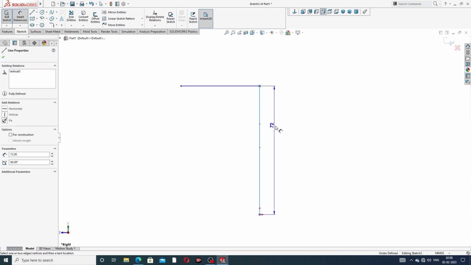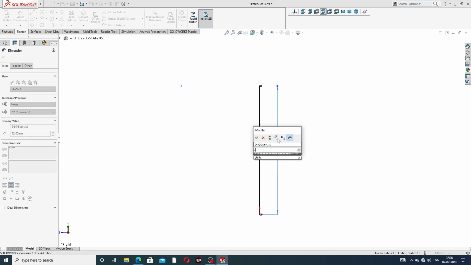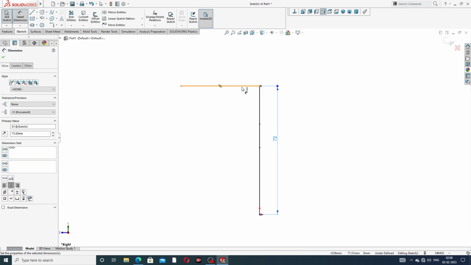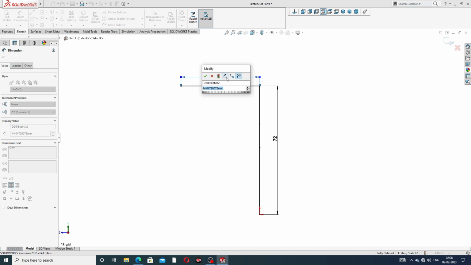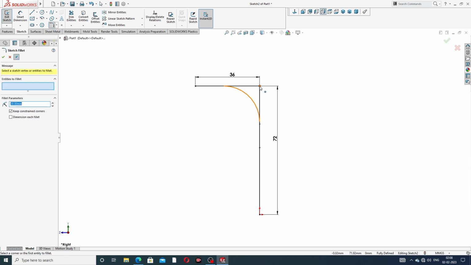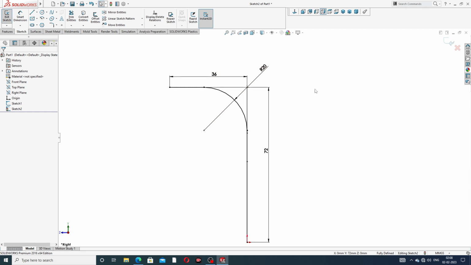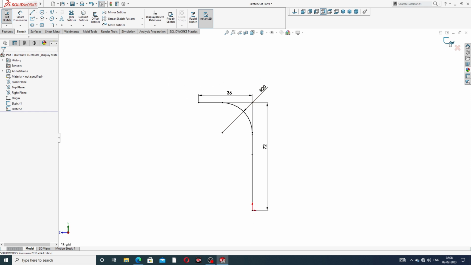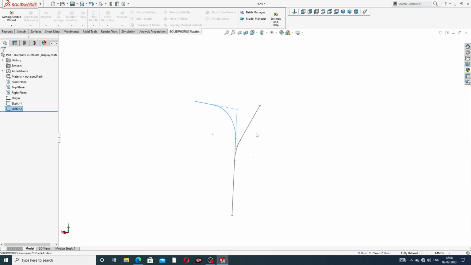Mention the dimensions: this is 72 millimeters and this is 36 millimeters. Also use a sketch fillet here, this 20 millimeter is correct, and exit. Two lines and two planes are discussed here. The first plane is the front plane and the second is the right plane, and two lines are created here.